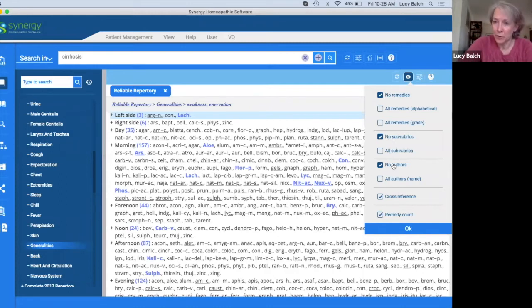I don't have authors showing. You can choose to have your authors showing if you want. This is where you turn on your cross-references. And I also like to have my remedy count showing. So I have that checked. Once you're all set here and you get the view that you want, you hit OK.